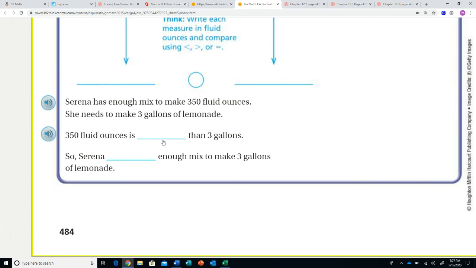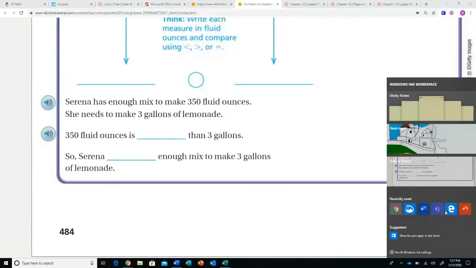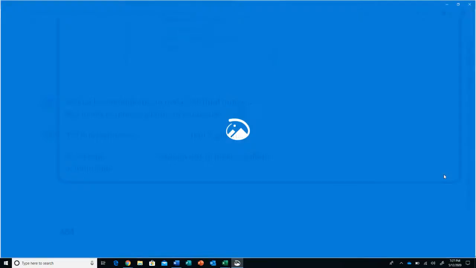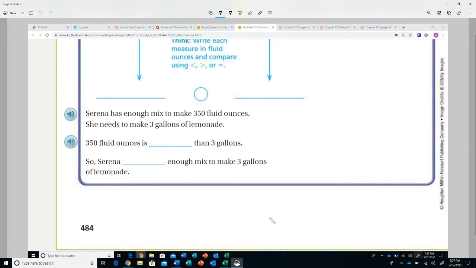So she does not, and I just clicked to erase my snip and sketch. Hang on, let me bring it back so I don't leave anybody confused. All right, so we said this was 384. This is 3 gallons, versus 350 fluid ounces, which is not quite 3 gallons.